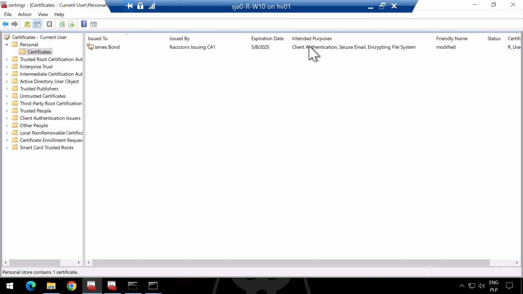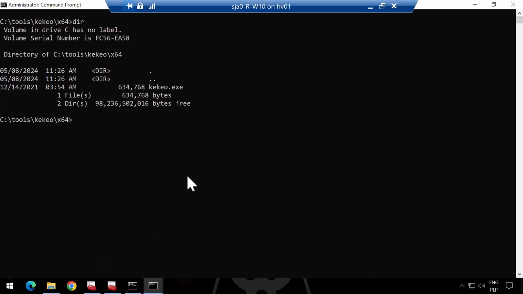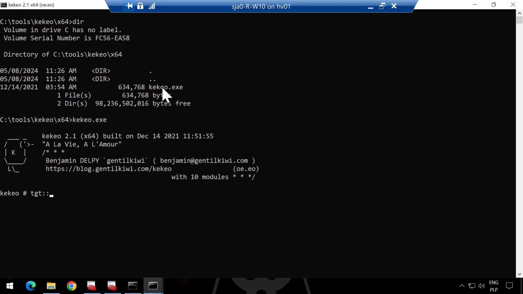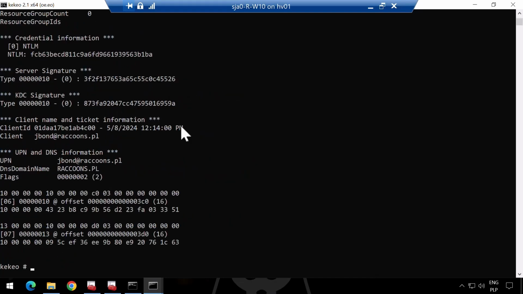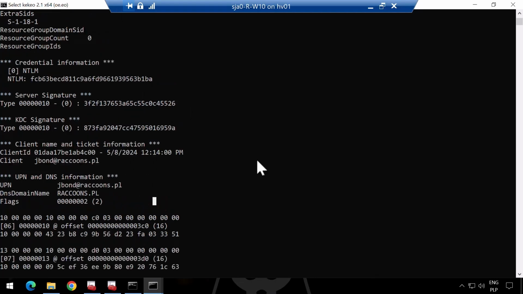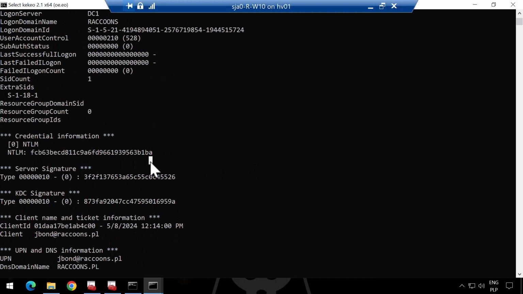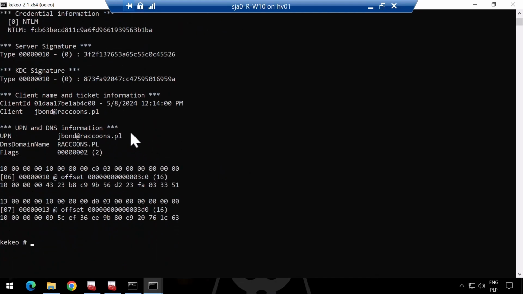So I have a James Bond, and there is client authentication in the intended purpose. So I can simply go with the CQURE tool and verify the TGT and PAC, that I can get the PAC subject, and this was James Bond. Of course, if I have only 1 certificate at this moment, it will tell me that, oh, nice, it is James Bond, everything about this user together with his NTLM hash, which is obviously retrieved from the Active Directory. Okay, so that's just setting up the stage.